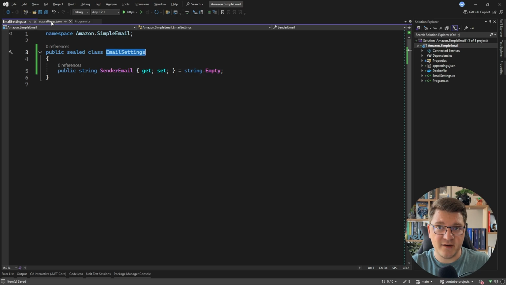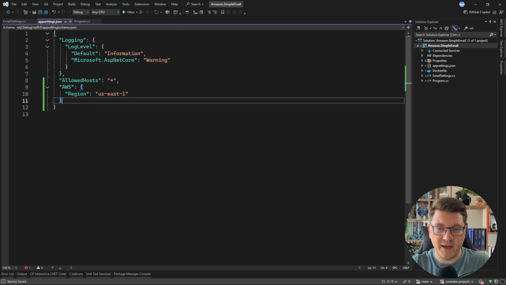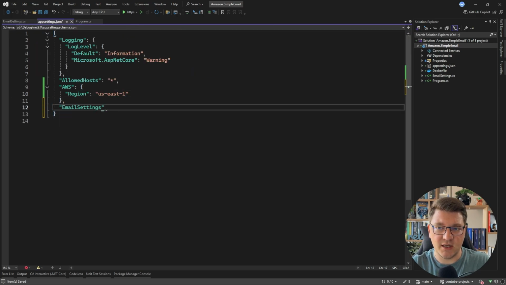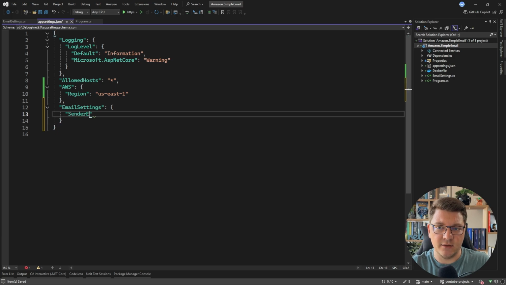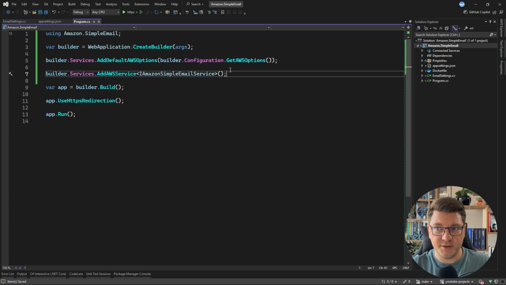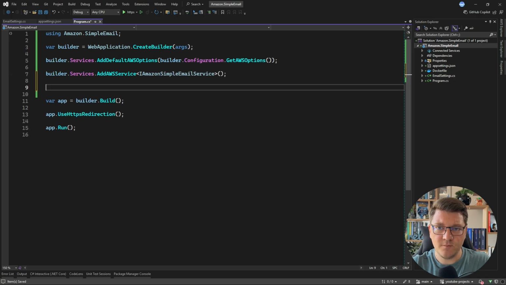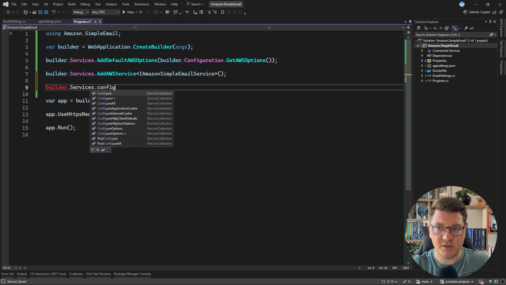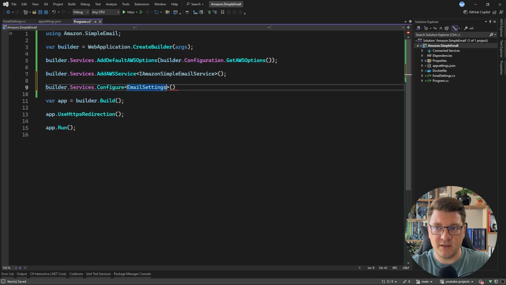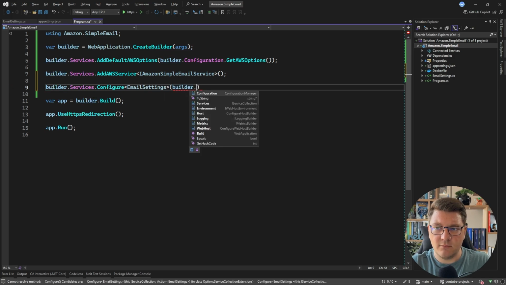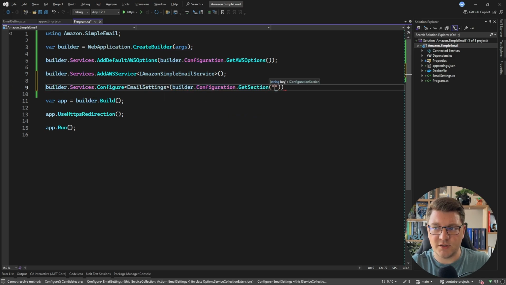So then I want to have the same configuration section in my application settings. So let's say EmailSettings and then SenderEmail, and then I'm going to paste in the email value that I configured as an identity in Amazon SES. So now I have to wire this up with dependency injection. So I will say builder.Services.Configure, specify the EmailSettings object, and then I'll say builder.Configuration.GetSection, and we have to provide our section name.